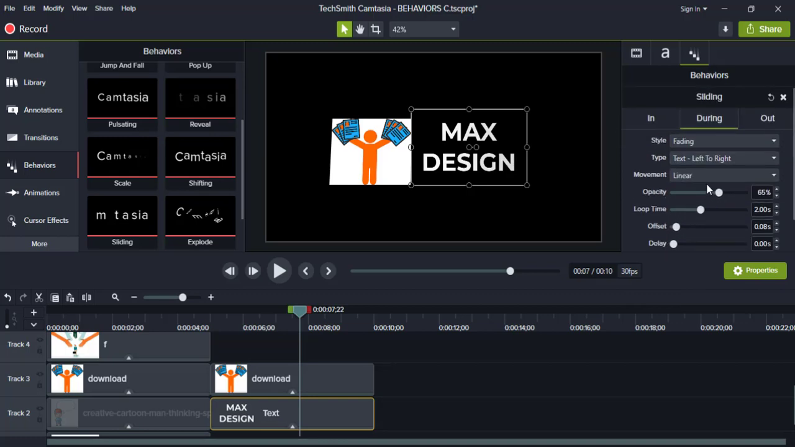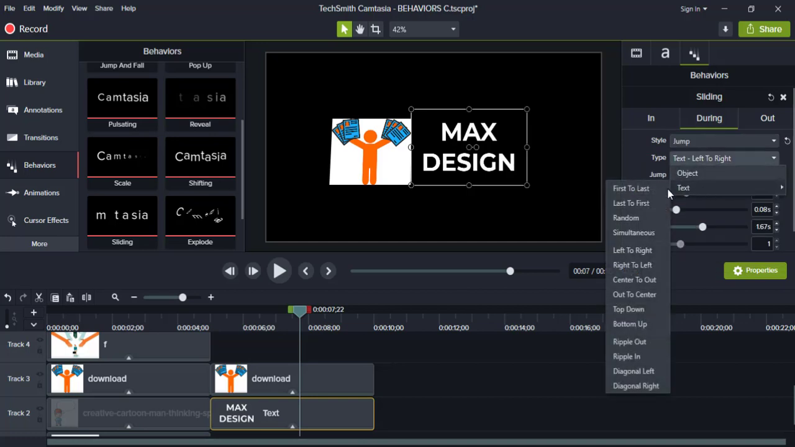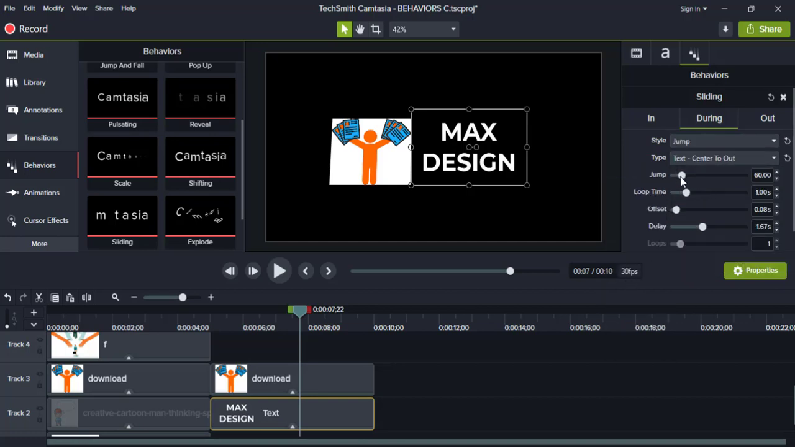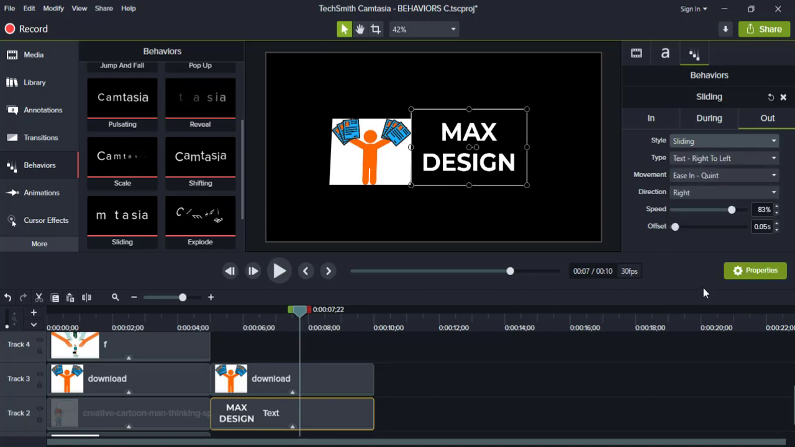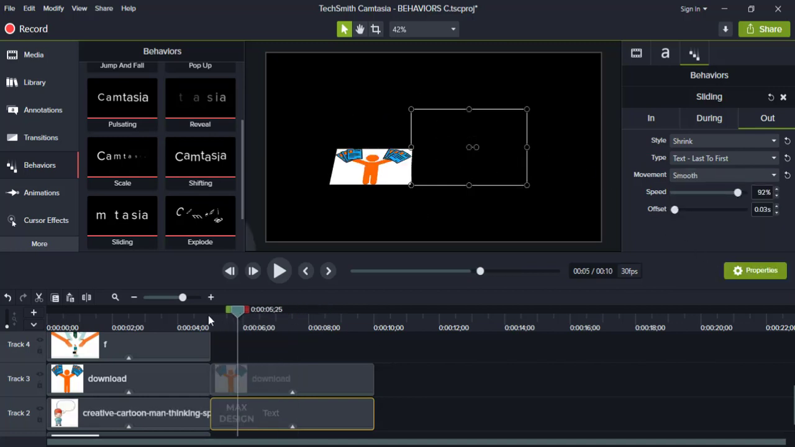Let's go to during, and from here we change our style from fading to jump, and I want it to be center to out. In a similar way, you can change your jump, your offset, delay and loop time, how you want it to be and for how much duration. And how you want to move out your text, I'll just select shrink and last to first, and smooth. So we'll just preview it and see how it looks.